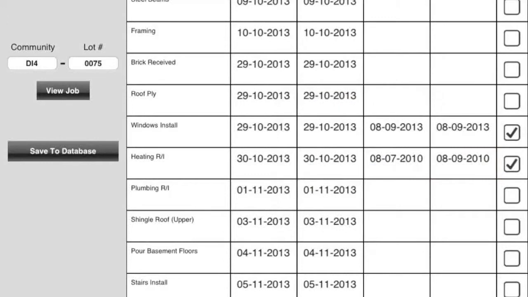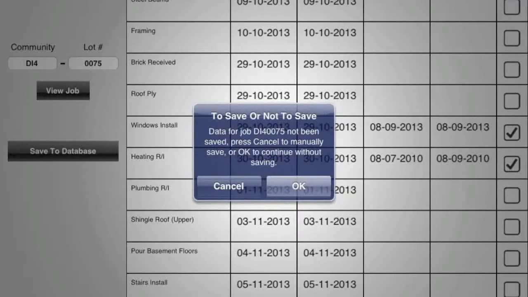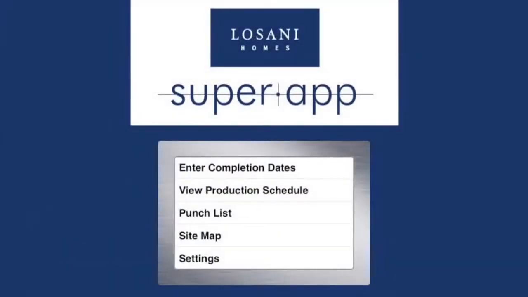So I choose that, and you see it automatically checked it off, and now I can save it to the database. I'm not going to do that because I'm not allowed to, but I'm just going to go back to the main menu, and it shows you that you haven't saved this job, would you like to continue or not? So yeah, I'll press OK and go back.